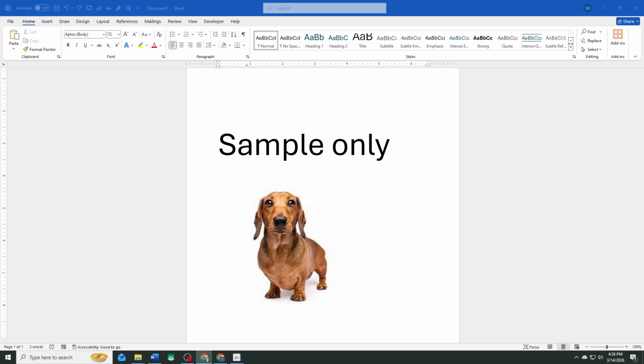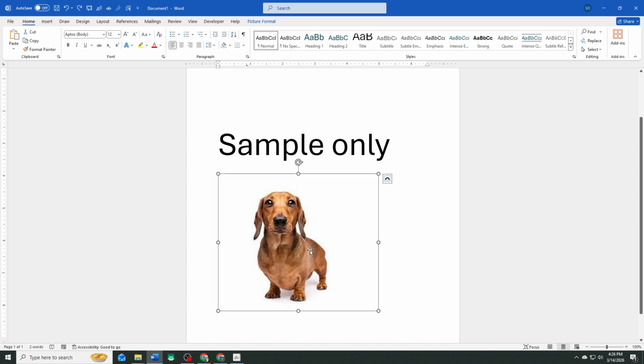Fortunately, Microsoft Word includes a built-in tool that allows you to remove backgrounds from images without needing any additional software. To begin, open the Microsoft Word document that contains the image you want to edit. Once the document is open, locate the picture with the white background. Click directly on the image to select it. When the image becomes selected, you will see small handles appear around it, and a new tab called Picture Format will appear in the ribbon at the top of the window.